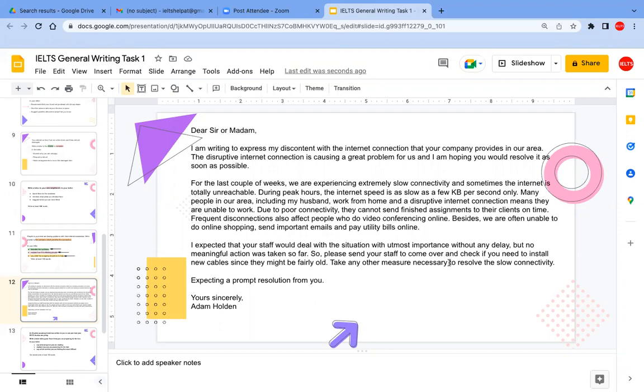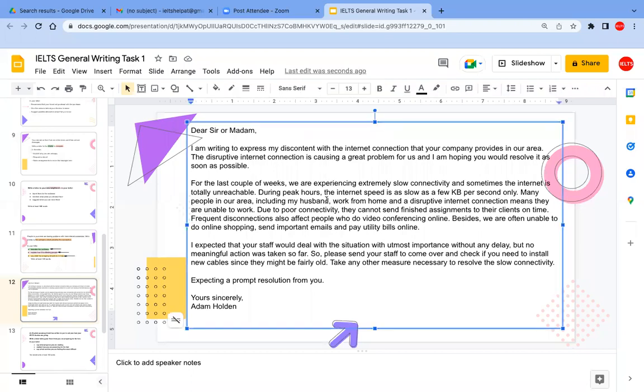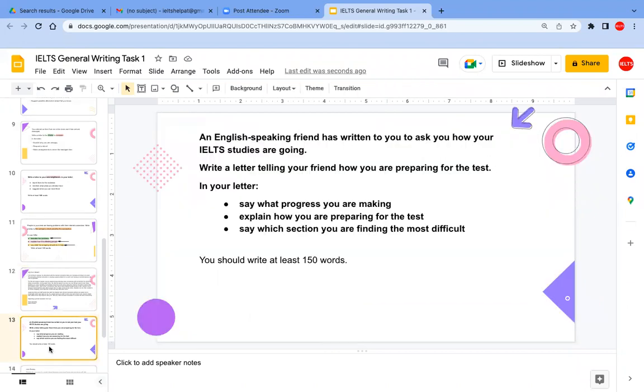All right. So this is a much better letter now that I've made this introduction, body paragraph 1, body paragraph 2, and farewell, and then this one here is your signature. Sorry, it's your signature. Salutation is up here.